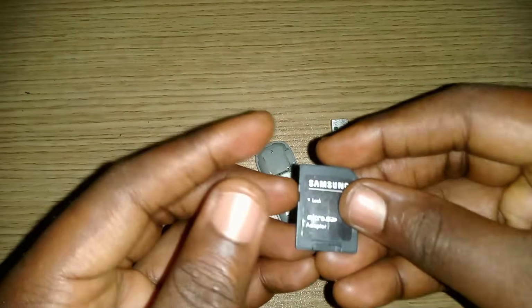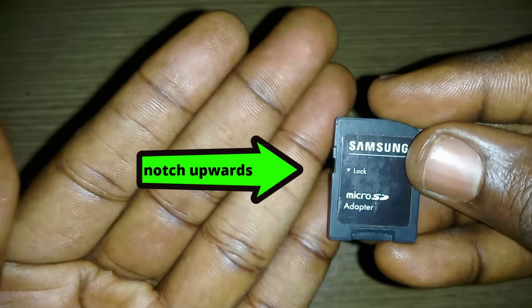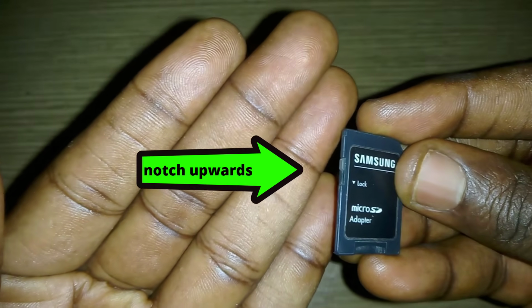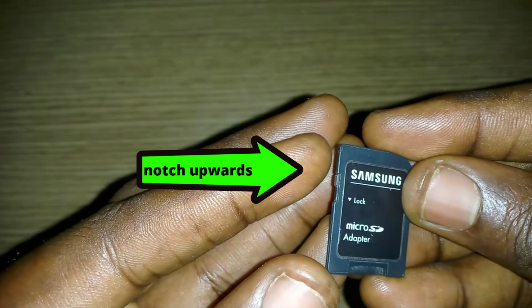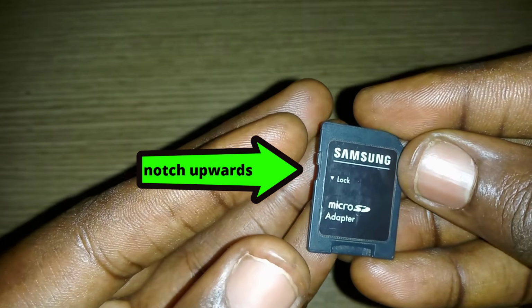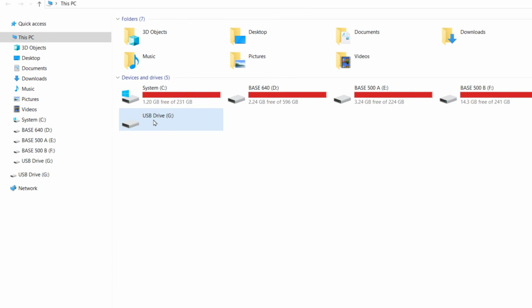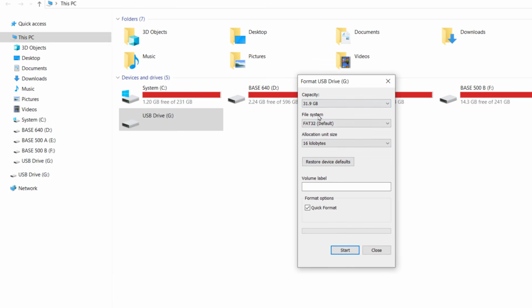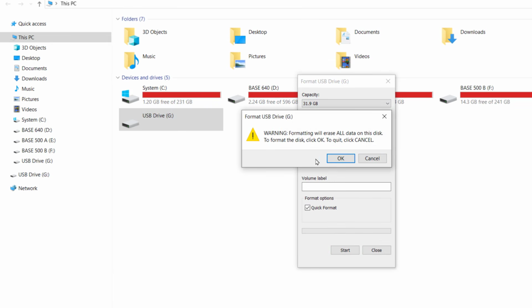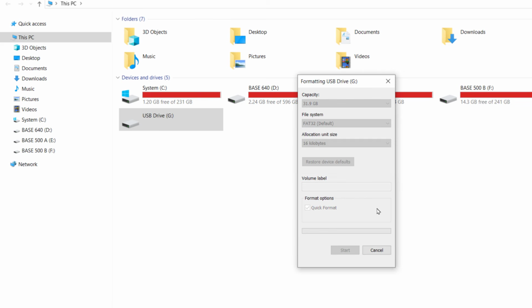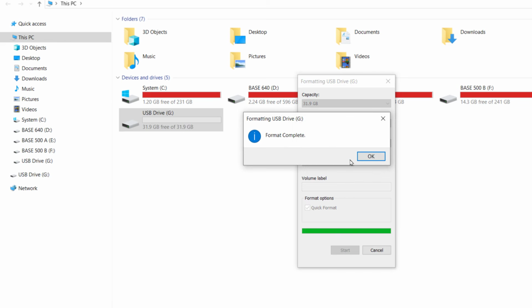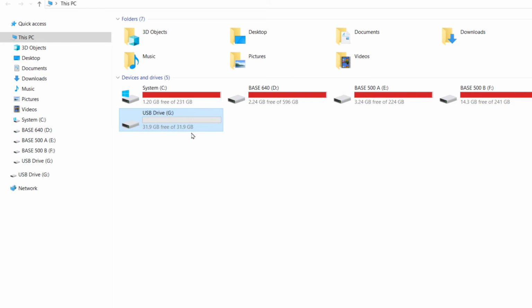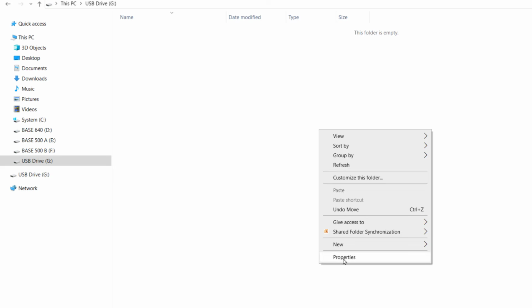But in case you are using a standard SD card, please observe carefully that there is a notch at the side of it. It should be at the top and not down. If the notch is pushed down, it means write protection has been activated. So after I connect it to my computer, let me try and reformat it again. And this time it worked. This means that the problem was coming from the USB converter. But this is not always the case.